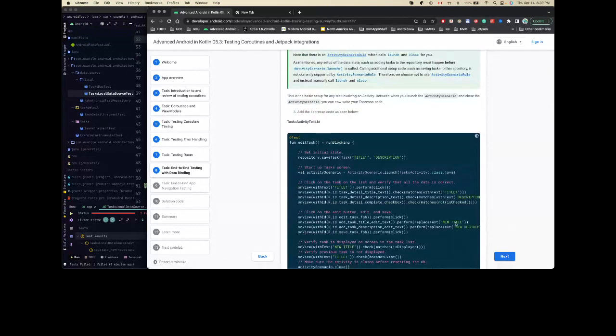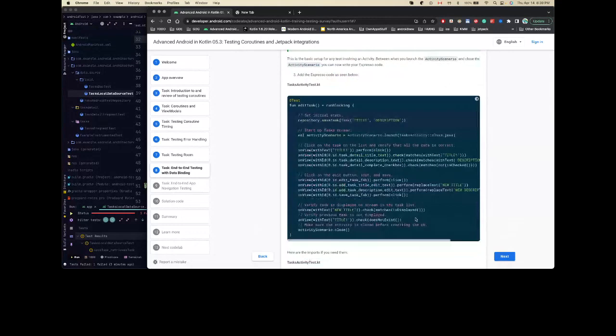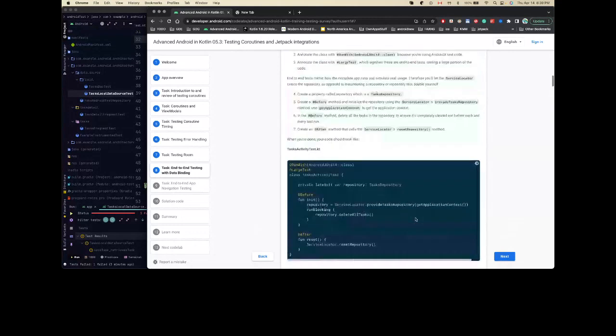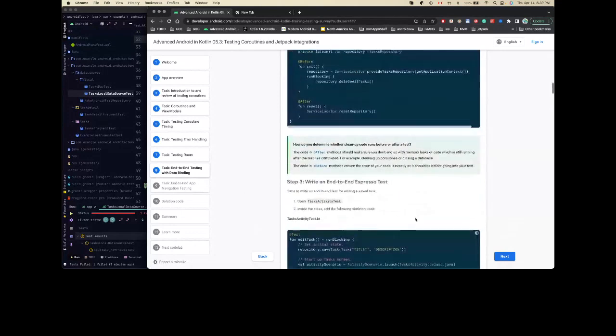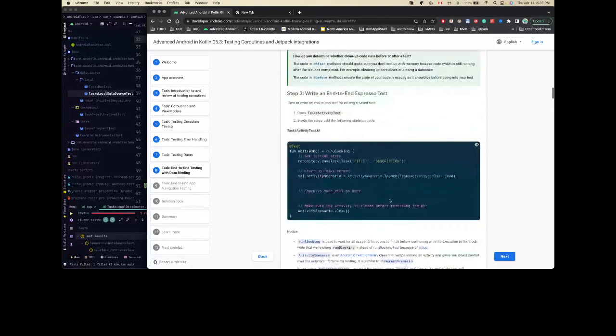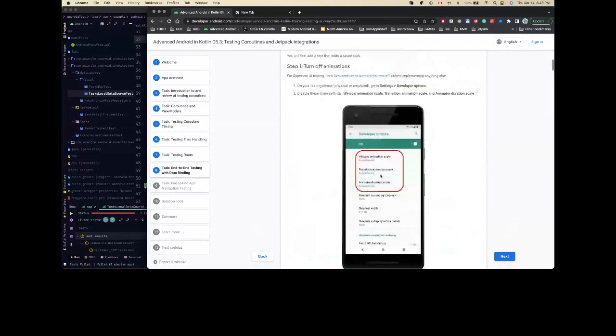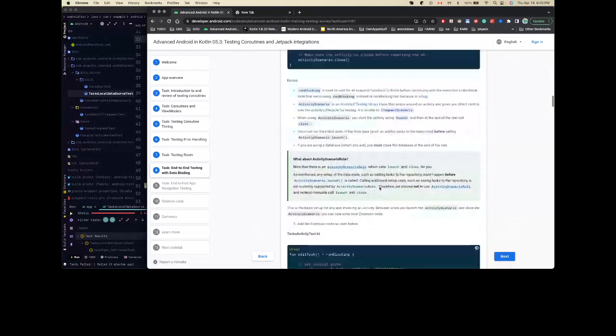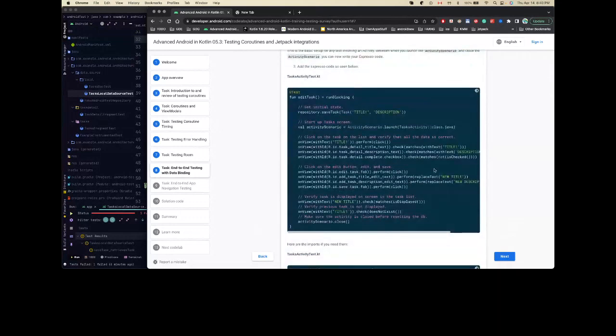Okay. So by the data binding here, I guess they mean actually setting the data to the UI, not the data binding that I explained earlier. Sorry about that. That was what I understood by data binding, but here they are talking about verifying that information is matching the UI components. So you see here, save the task to the repository, then you launch the task activities, click on the task on the list and verify that all the data is correct. So this is what you're going to test.